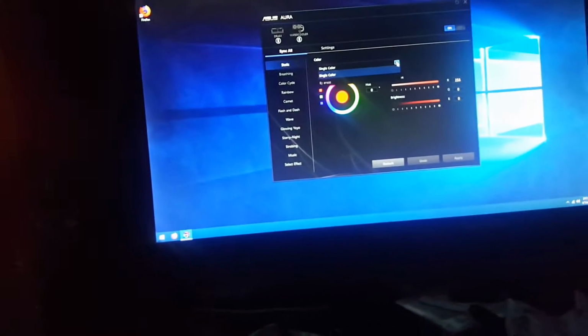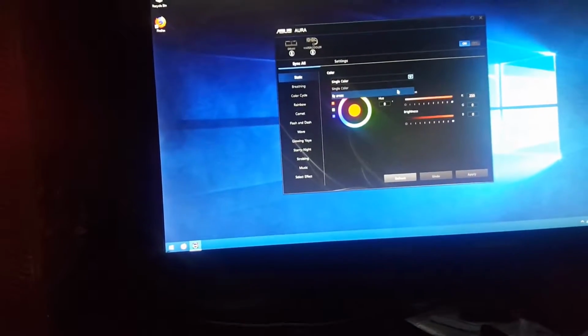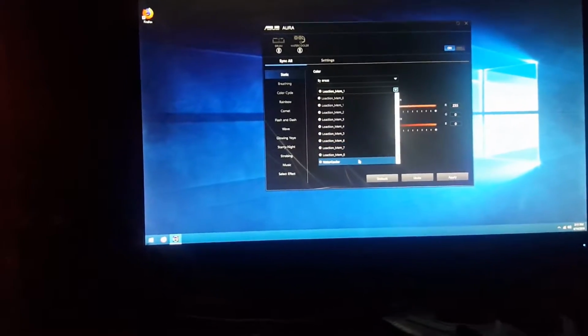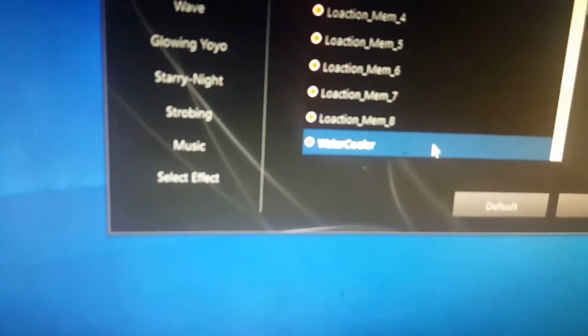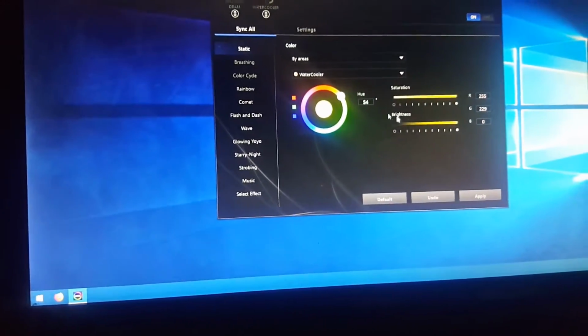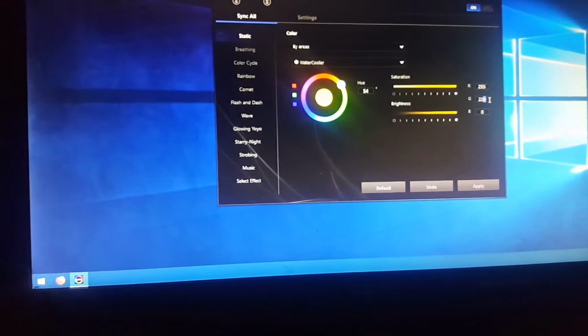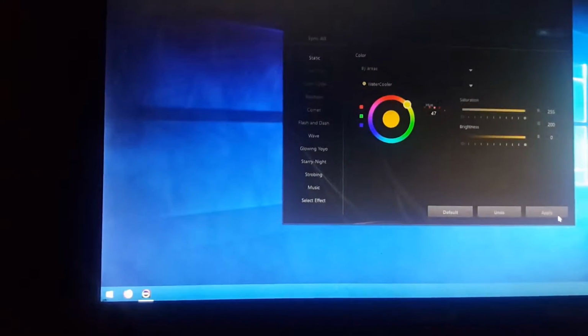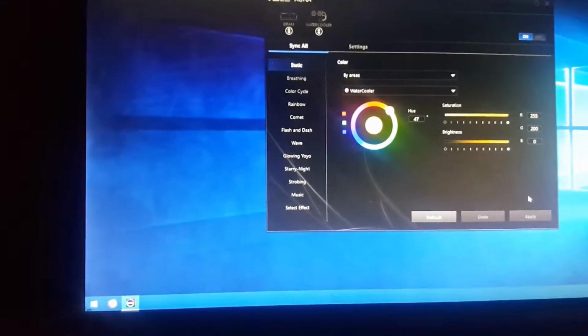Now, let's see, by areas, and we'll go to our water cooler, so it's now listed on there since we turned it on. And we're going to set that to yellow as well. So if we look on that, we'll see that the water cooler has got a nice little yellow ring on it while the memory's red.